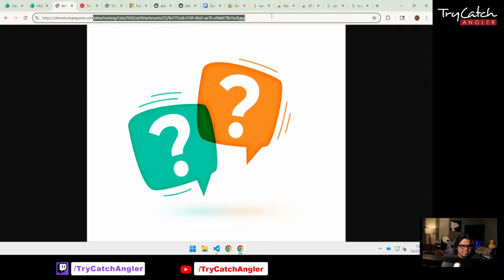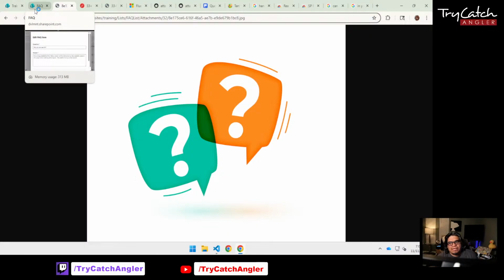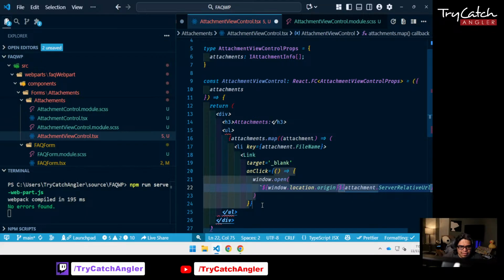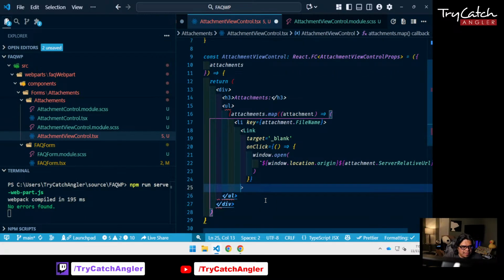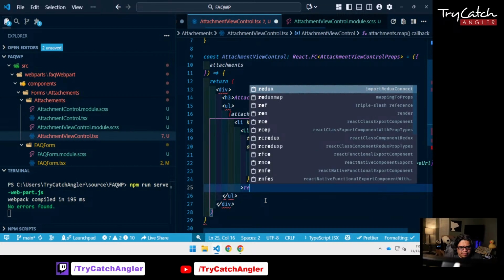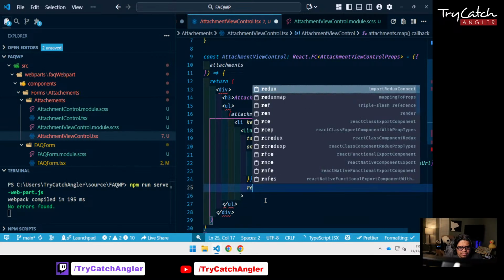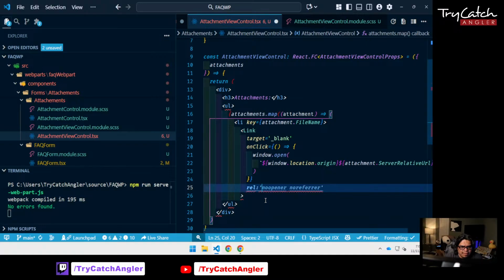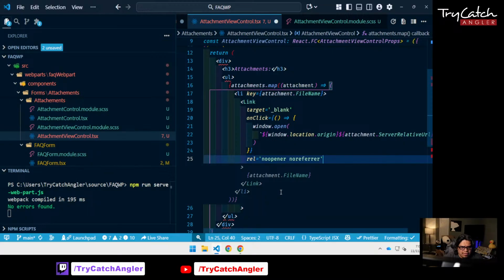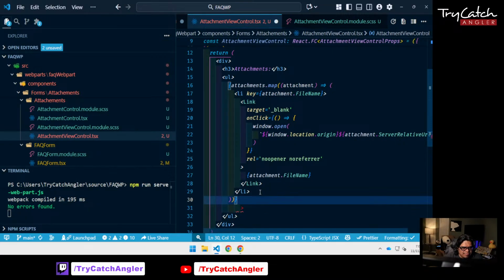If you recall, the server relative URL was this. It's going to append that to this. Because remember, this could be on any site. So we have to make sure that the site stays dynamic. We can change that URL dynamically regardless of what site we're working with. All right. And then once we have that, we're gonna add the rel prop. Rel equals noopener noreferrer. And then the file name is going to be in the link, and then we're going to close our li.